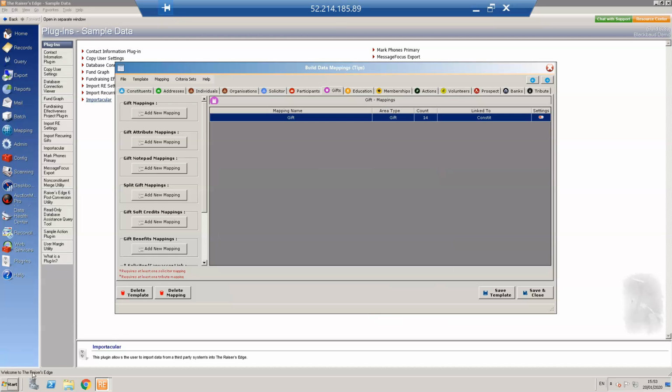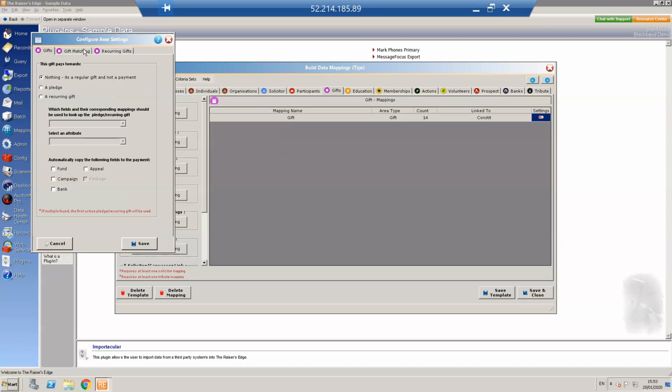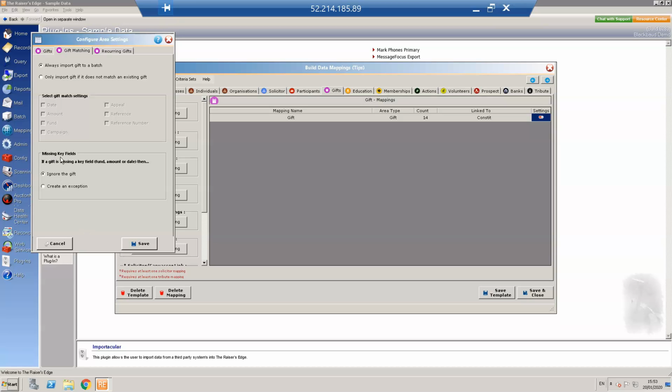We also have a change in our gift mapping area. In the gift area settings, you now have an option to make an adjustment based on missing key fields. So key fields within Razor's Edge for gifts are the fund, amount, and the date. And if those fields are missing, previously the gift would be ignored. So if there was something within your mapping that caused one of those three fields to be blank, nothing would happen as far as that gift. It wouldn't go into batch, but you also wouldn't get an exception.